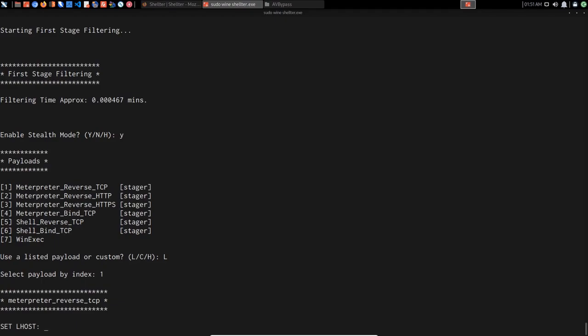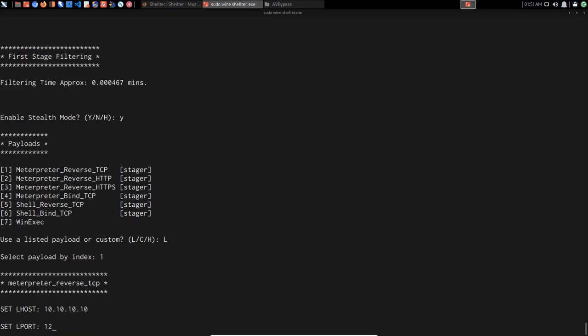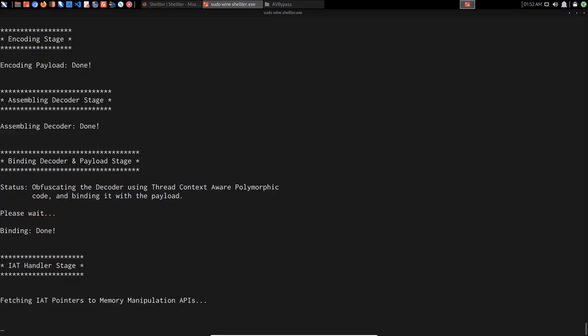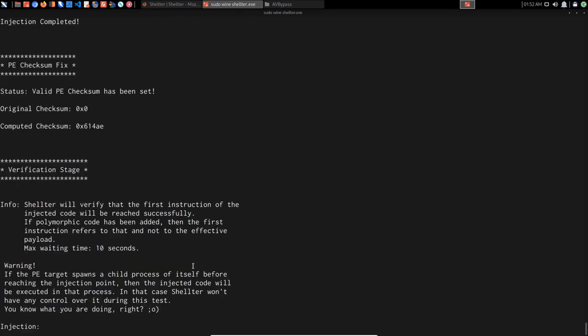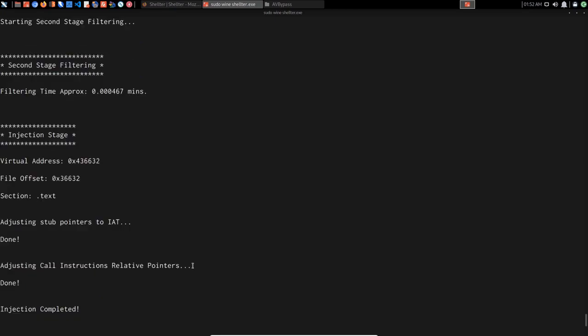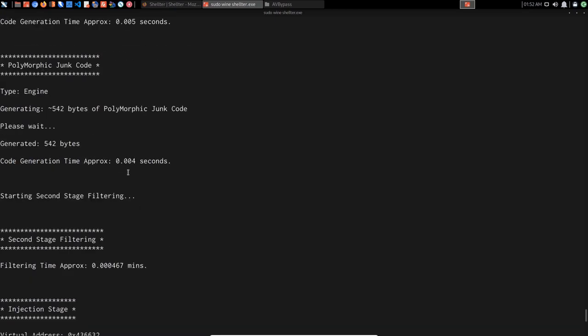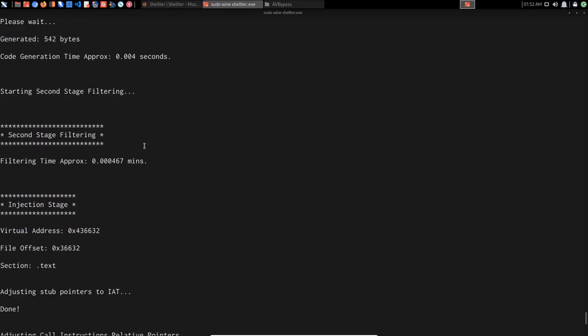It's going to ask me for my L host information. So this is going to be the attacker's IP address. And in my case, my Kali Linux IP is 10.10.10.10. The port is 1234. I'll hit enter. And it's now going to begin the basic obfuscation. And we can see it right over here, polymorphic junk code. It's going to generate some junk code there.